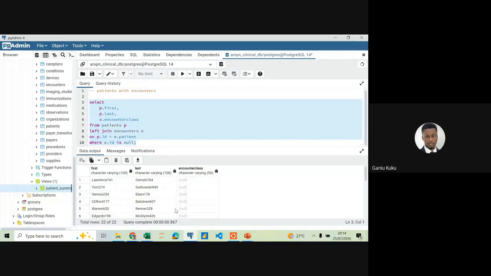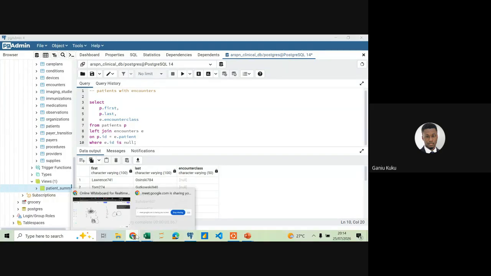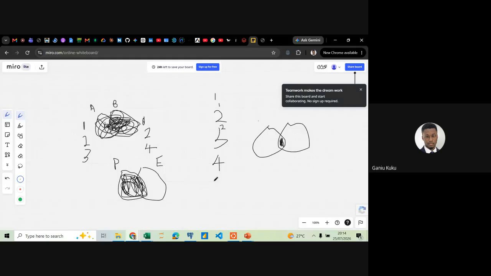So you can also do organization without encounters. You can do encounters without imaging. This is just the structure: the columns you want to pick, your aliases. You can use anything, it might not be P, but best practice is that whatever your table name is, use the first letter. So this is how left join works, and right join is the same thing. Just that in right join, you're not going from patient to encounter, you're going from encounter to patient.